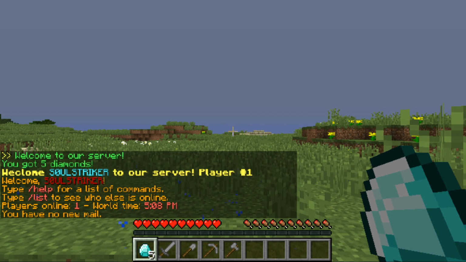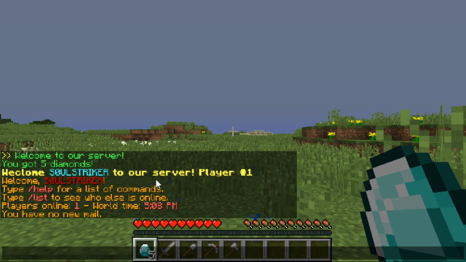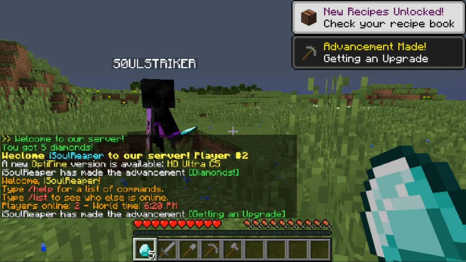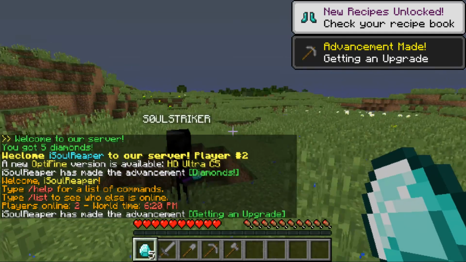As you see, we got the same join message, welcome SoulStriker to our server, player number 1. So that is fantastic. Our code does work. Every time a player joins, that number will increase by 1. So let me go ahead and get an alt on just to show you that it works. We are logging in with my alt. See, welcome Soul Reaper to our server, player number 2.